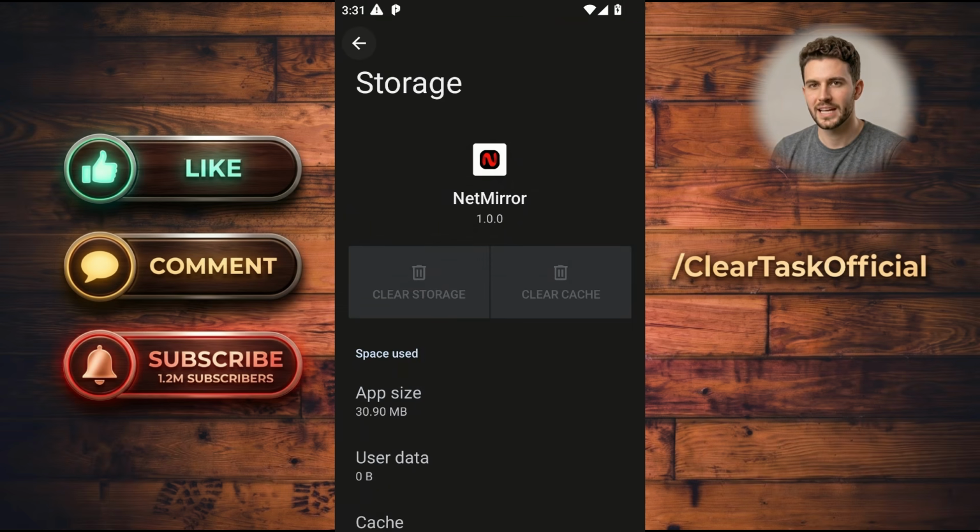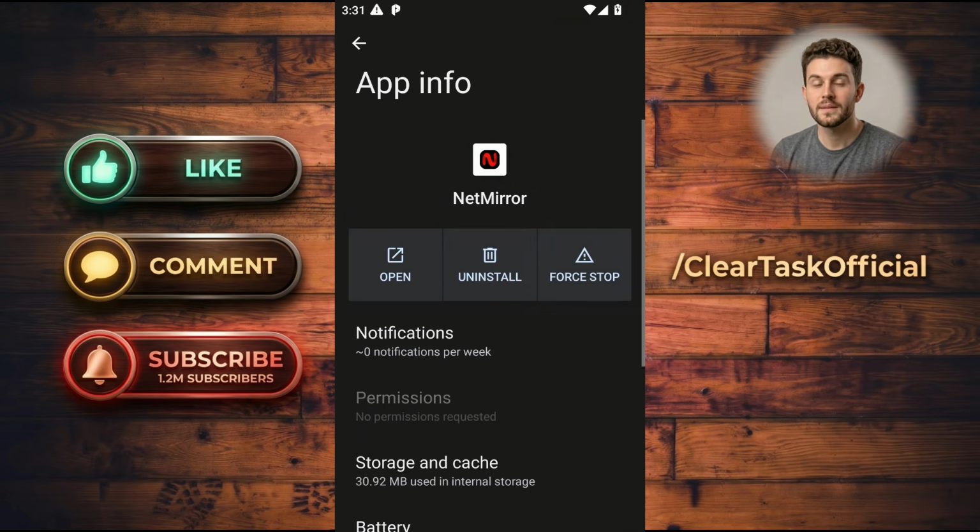Now go back one step to the main app information page. Tap on the Force Stop button and confirm your choice. This will completely shut down any background processes related to Netmirror that might be stuck.